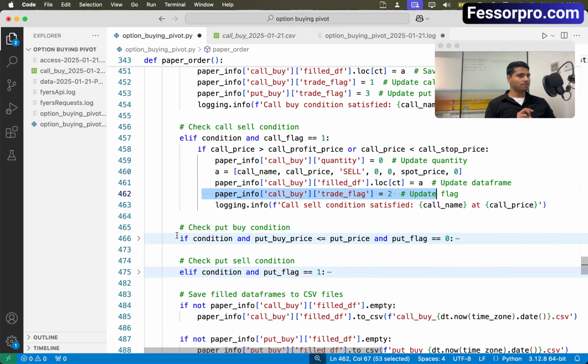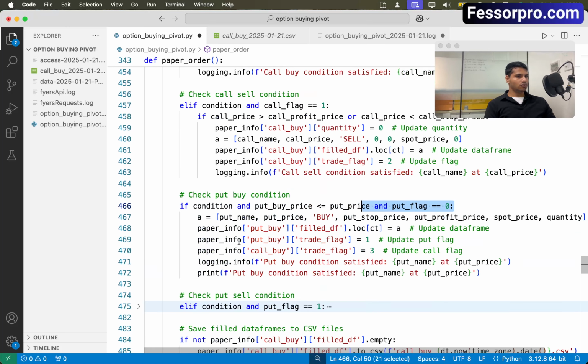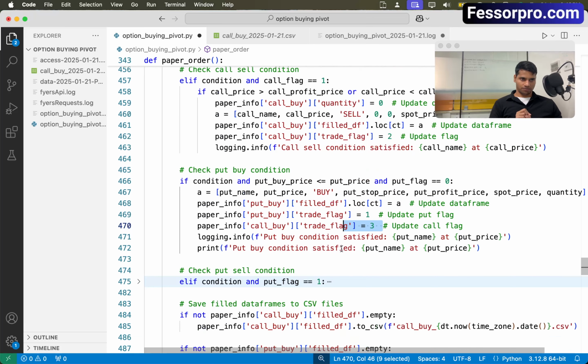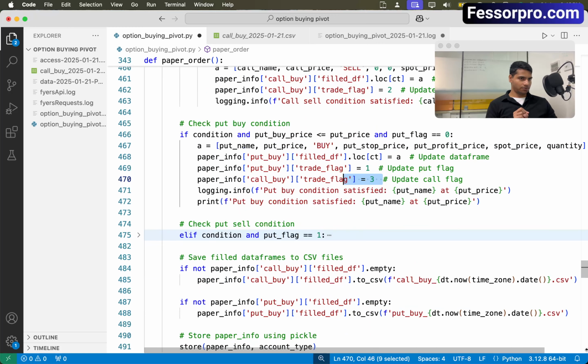And the exact same thing we have to do with the put also. So if my condition is true and the put price is greater than the level, if that is the case, and if my put flag is 0, then what to do? Then take the position. When you're taking the position, make sure that you change the flag to 1 and change the call flag to 3, so that the call leg should not take any position.